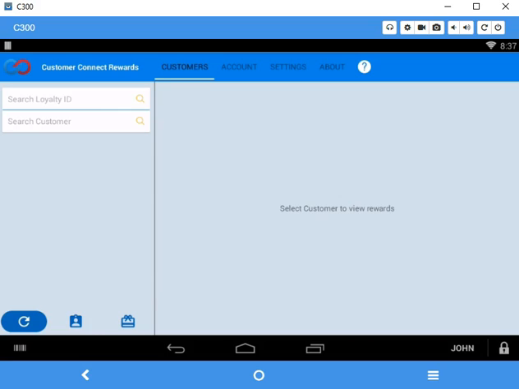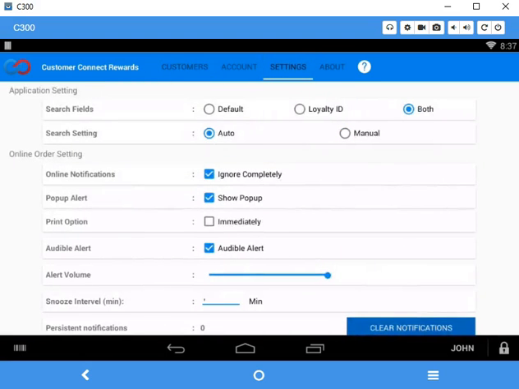So you'll go to settings, and you'll see here at the very top it says search fields. We have default, loyalty ID, and both. So the default is just the customer search, then you have the loyalty ID, and some people just prefer to have default so that it's easy to search for the customer's name, phone number, email, and make it simple for anybody working on the Clover device.